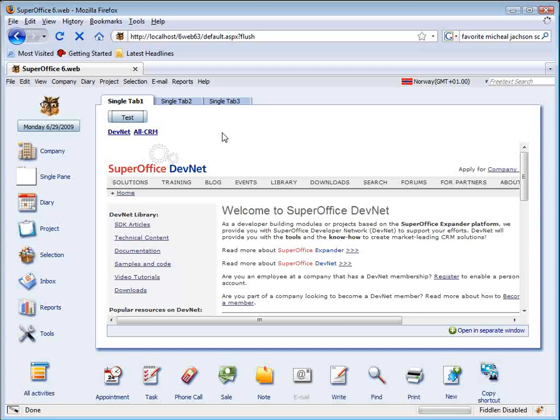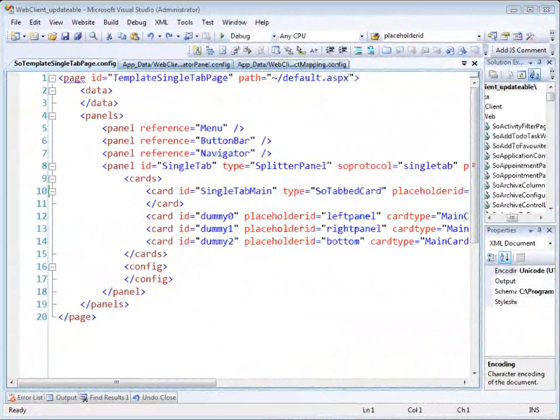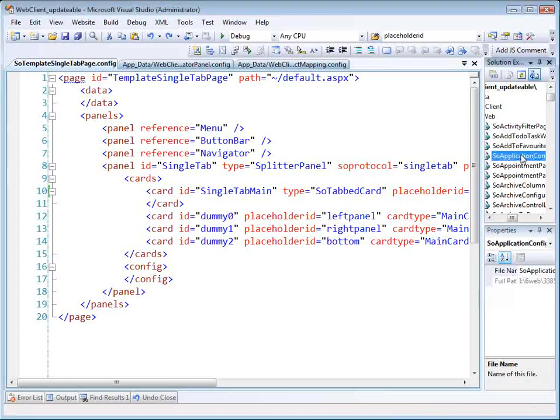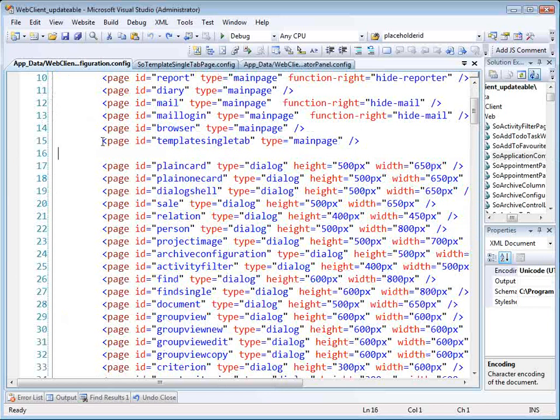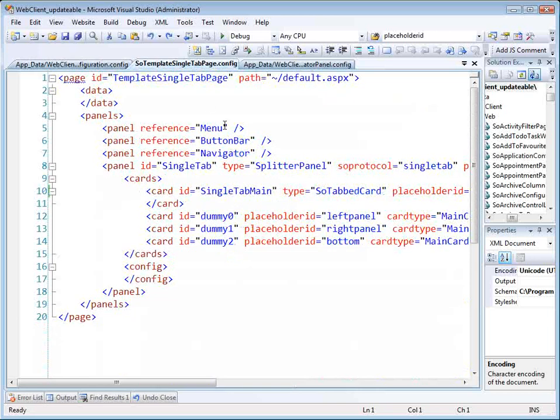So let's go ahead and take a look at the markup to see how this was constructed. I've created a new page called SO template single tab page.config. If we look at the SO application configuration file, you can see that I've declared that as a main page type, as all of the other main pages within the application. This guarantees that the definition is going to be placed within the center panel. But then again, it's up to me to define how that layout is structured.